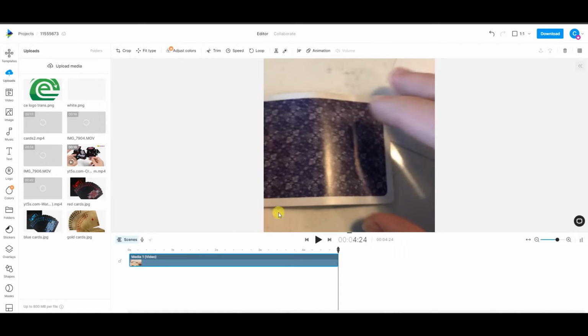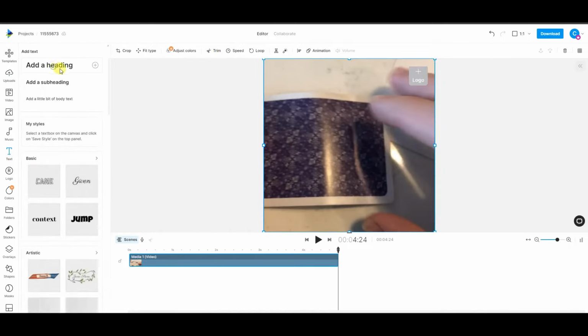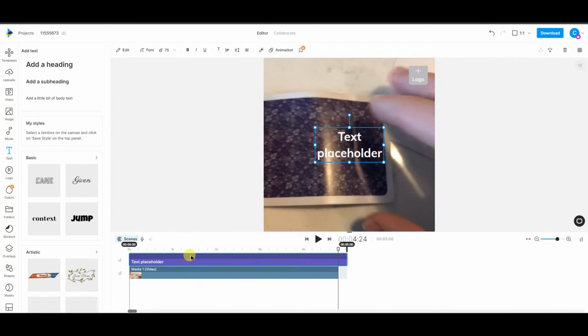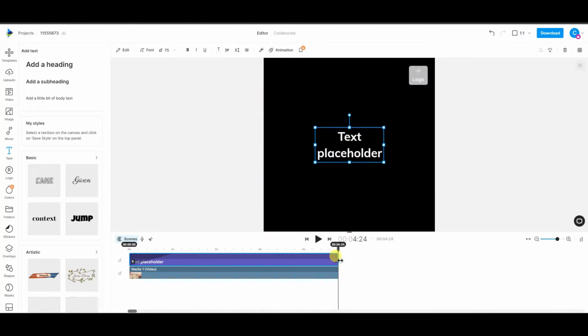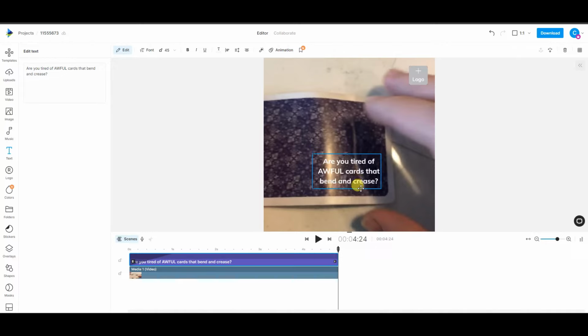And now we're going to put some text over it. So I'm going to come over here to text, and click on add a heading, and I'm going to drag this heading over here on top of the actual clip and make it the same length of the clip here. And I'm going to put in the text for the hook by clicking on this here. In this case, I'm going to put the text at the bottom, which you can drag and drop wherever you want.